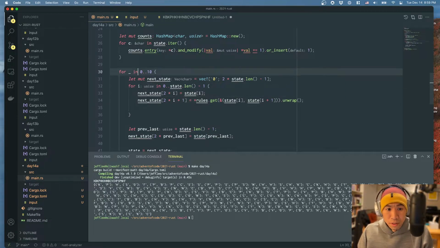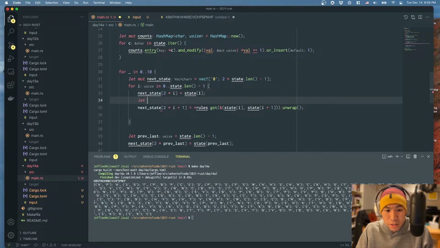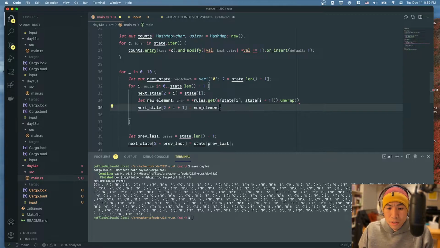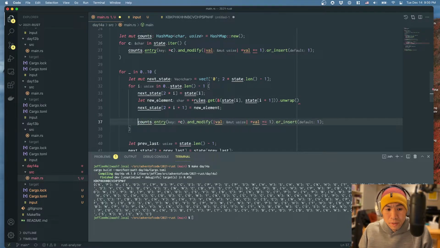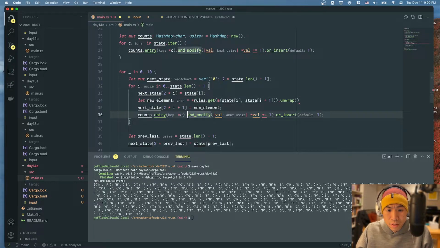So we'll do a similar thing here. Let's actually store the new character in a variable. Let new element equal this. And then we'll do the same thing that we did up there. This time we're going to use new element as the key.